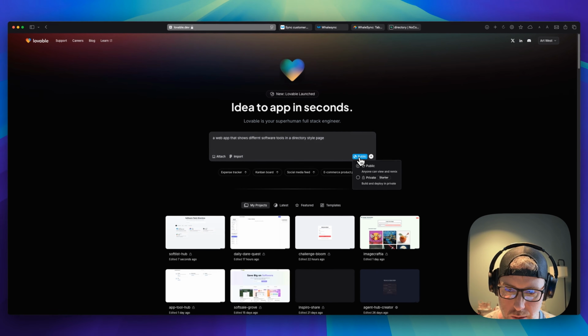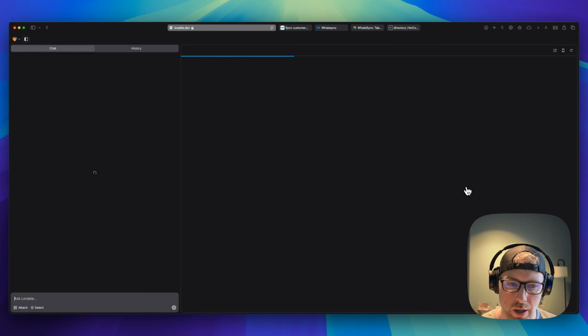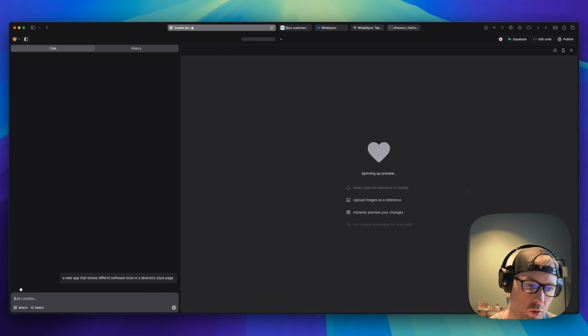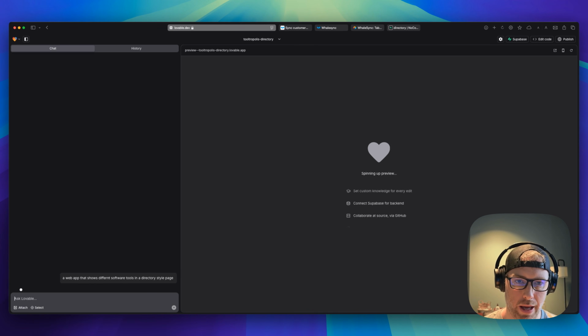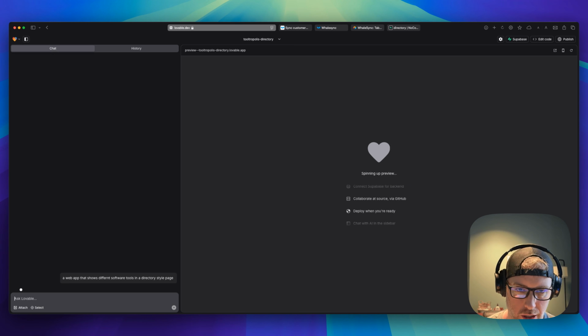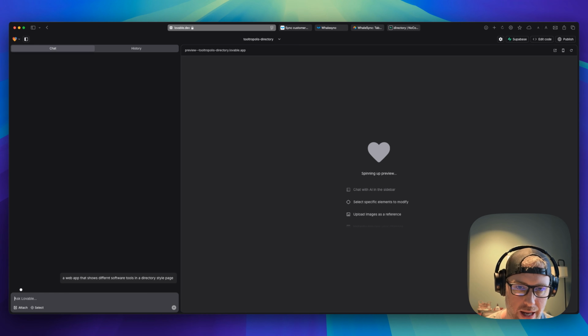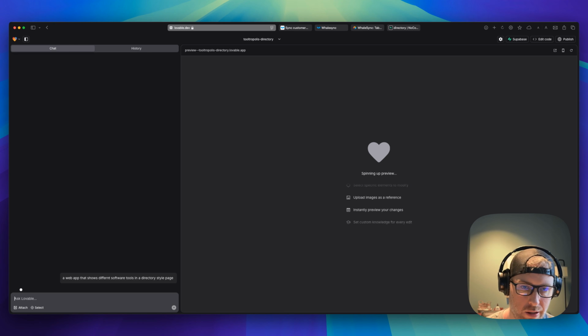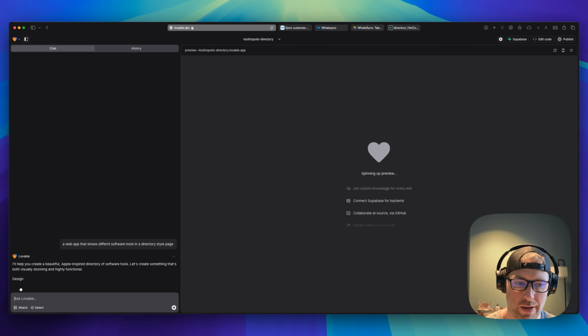I'm just going to change this to private, so it's only available to me, and I'm going to go ahead and hit this arrow. Now what's going to happen here is Lovable is going to take a look at our prompt. It's going to try to understand it and then spin up a first version of our app for us. We, of course, can iterate on everything that it creates, from the design to the layout and everything in between, but it's going to get us to this MVP.